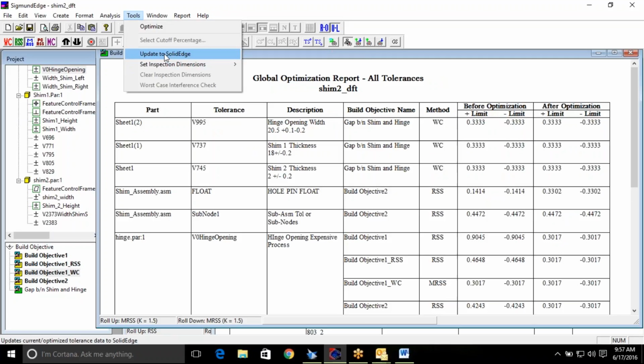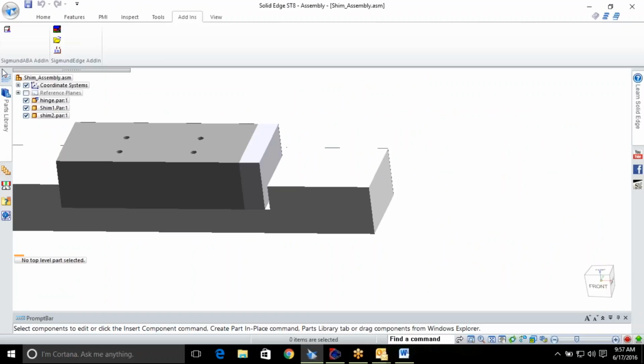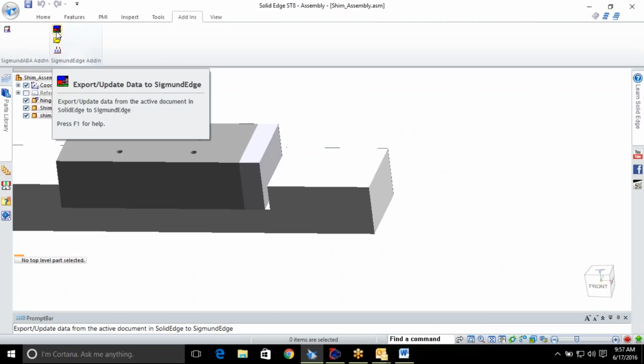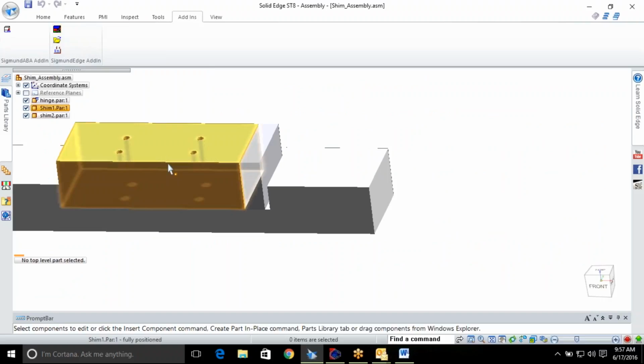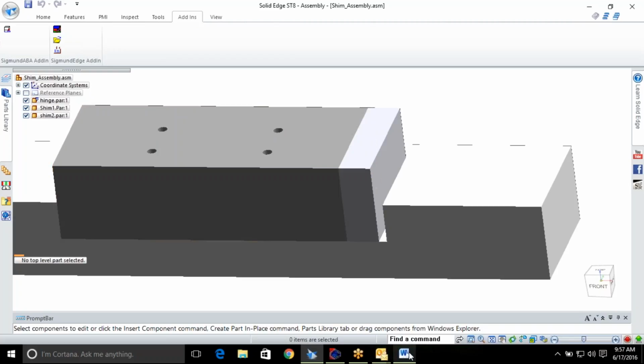It's always associated and integrated with Solid Edge. Even if you are having any changes or updates in Solid Edge, all the user needs to do is just click on the update data. So if there are any changes made in Solid Edge, I can just click on this update and automatically all the data is updated in your CAD.